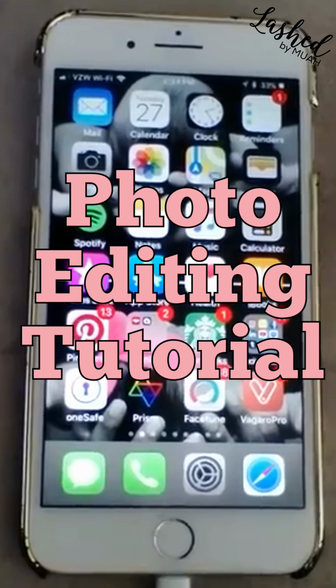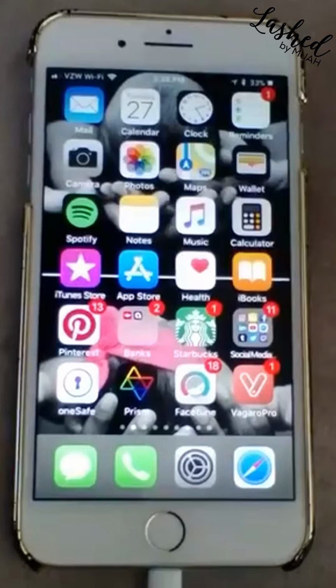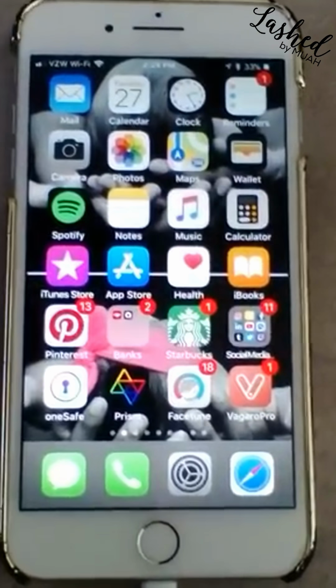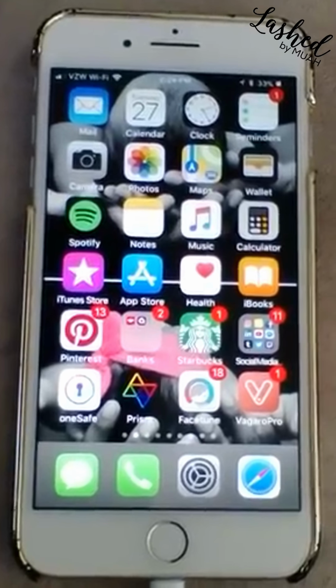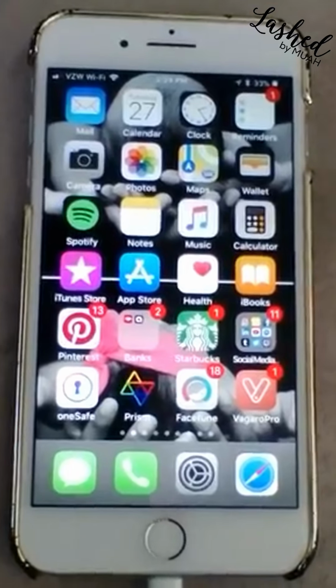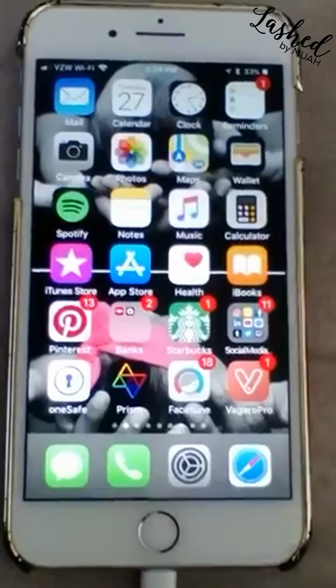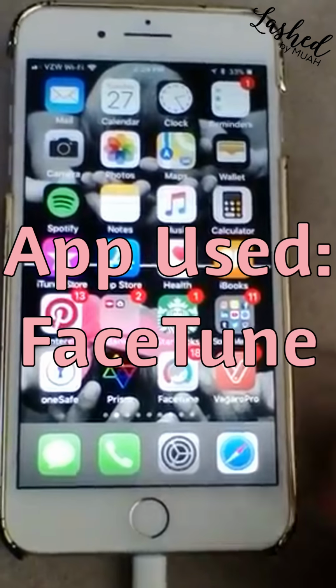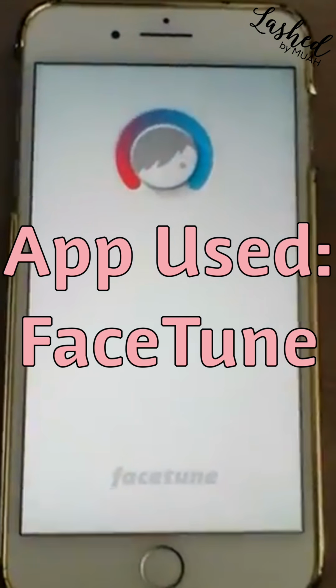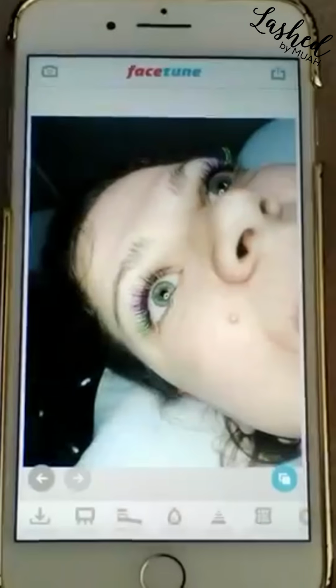Hey guys, so I have been wanting to do a video showing how I edit my photos, and then I want to do a video on how I edit video as well. So I will just start off. I am going to come into Facetune. That is what I use when I edit.